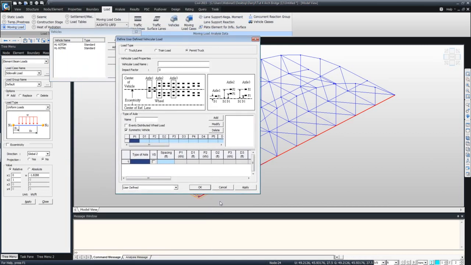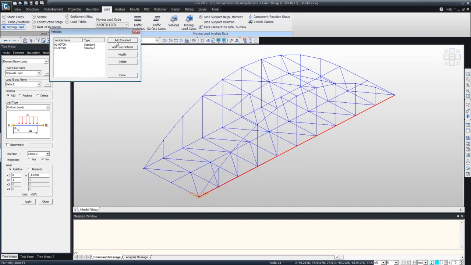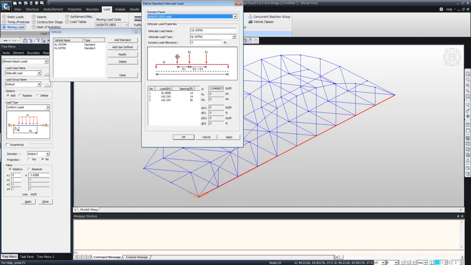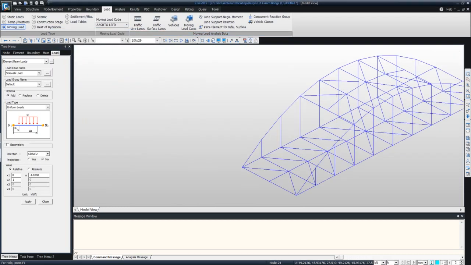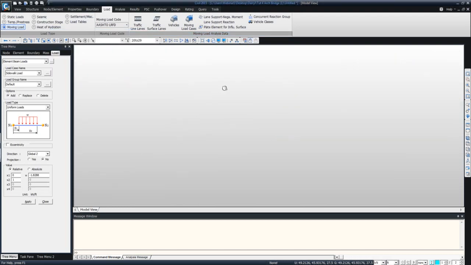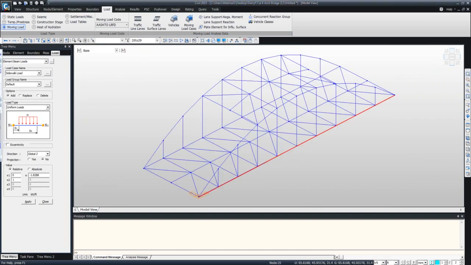So just keep in mind that you aren't restricted to just these two standards, or these two types of standards, for your moving load. You can get more detailed by using this function over here. Okay, so now that I have my vehicles defined, my next step would be to define my traffic, my moving load cases.